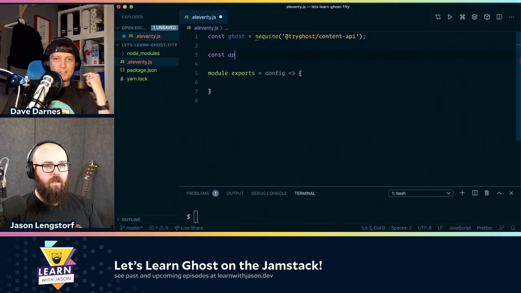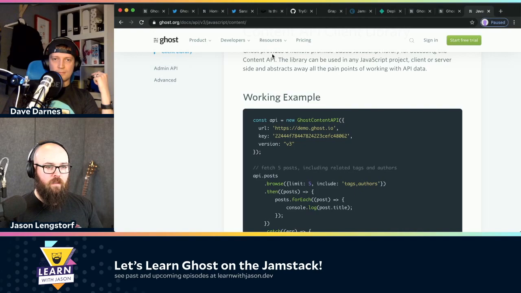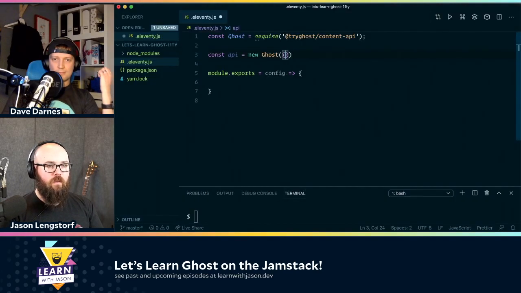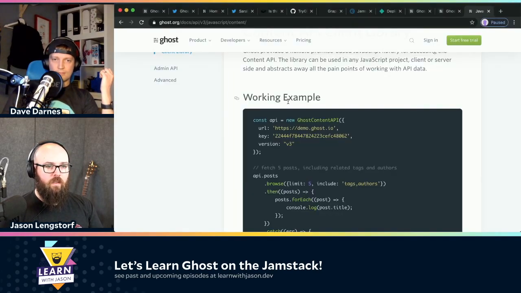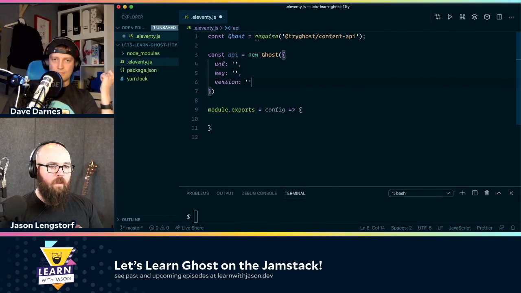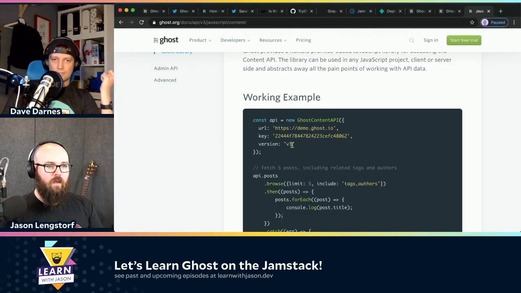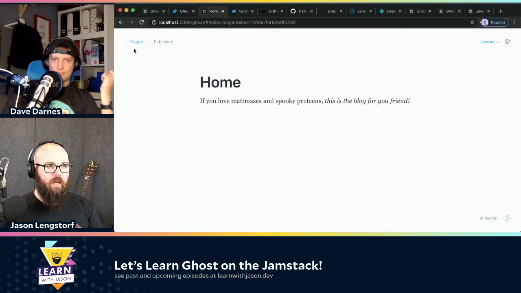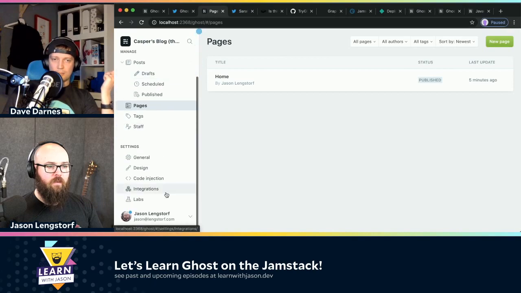So we'll go API equals new, capitalize that so we know it's a thing. Ghost, and then we need a URL, a key, and a version. URL, key, and a version. And the version, I'm using v3. I check that here, right? Like, yep. That should be fine.